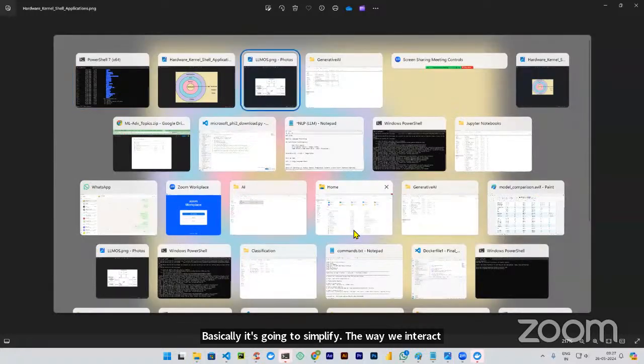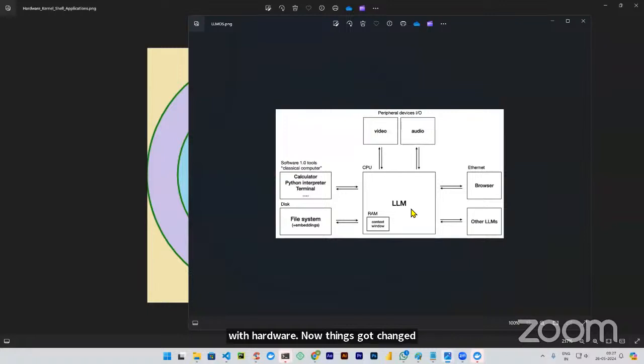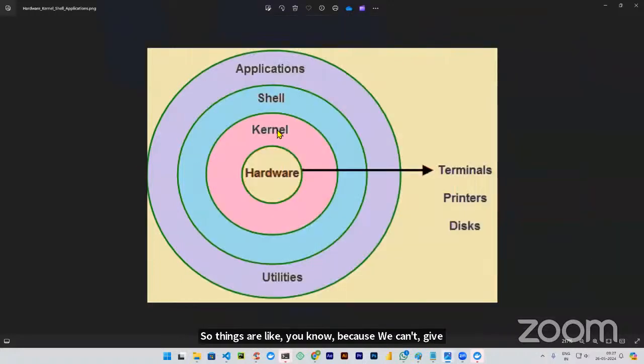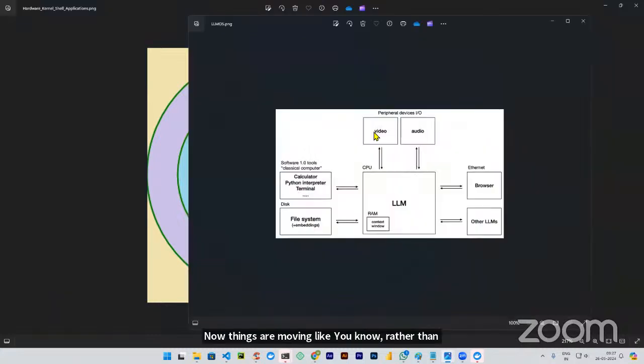Now things have changed. Because we can't give input to hardware in zeros and ones, we came up with the kernel and shell. Now things are moving so that rather than applications, we can give a natural language input. Let's say I want Python code that demonstrates list comprehension. I can simply write normal text. Earlier, that was not the case. You had to know Python, you had to know the syntax.